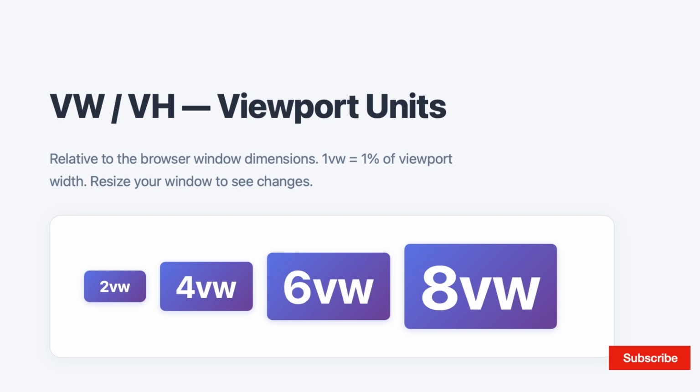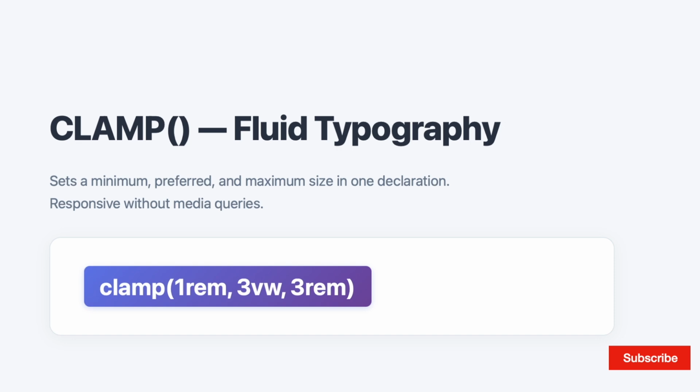VW can be useful for creating responsive font sizes, widths, spacing, and layouts that adjust automatically to different screen sizes. For example, font-size: 4vw makes the font size responsive because it grows on larger screens and becomes smaller on smaller screens.